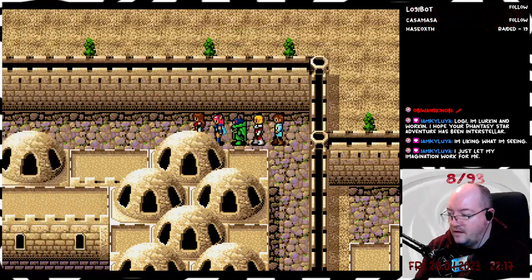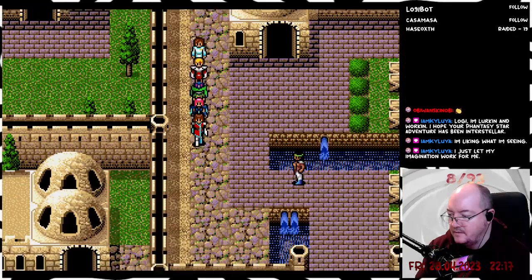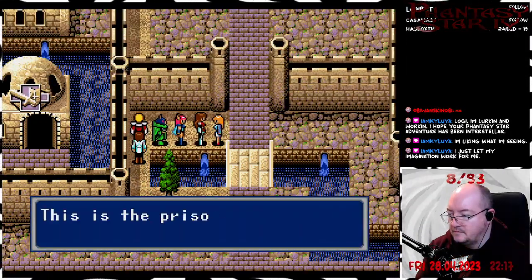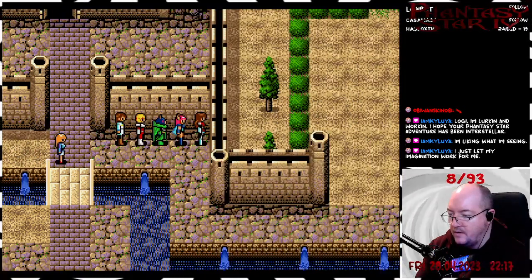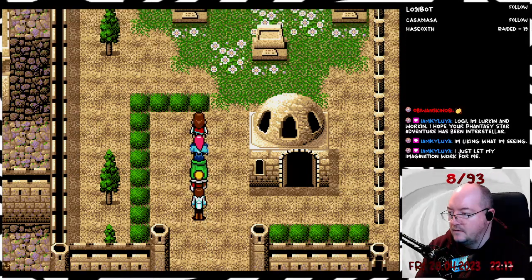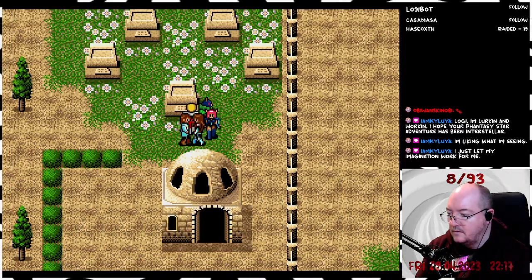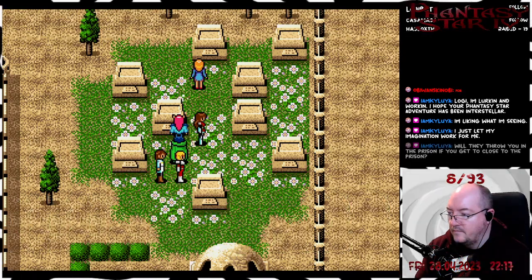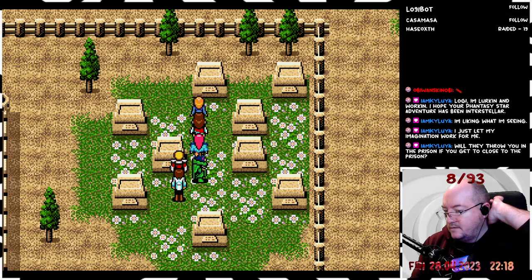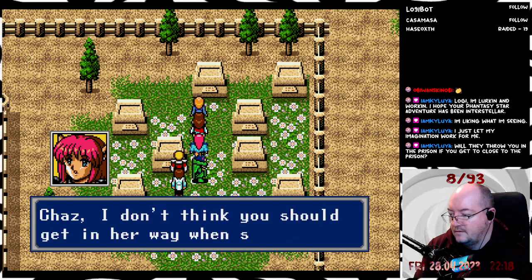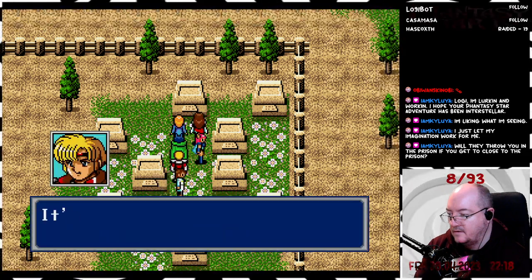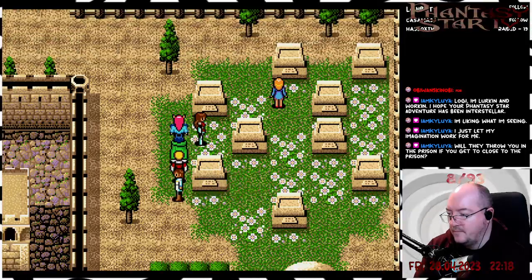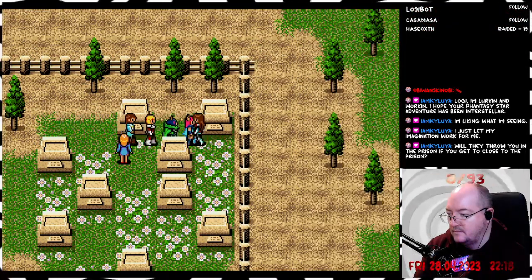Alright. I think at this stage we've explored everything in this place. Maybe a bit to the left we haven't. Ah, the prison. We haven't really gone here, I don't think. This is outside? No, no, not yet. Graveyard? Will they throw you in the prison if you get close to the prison? Maybe. I want to see each one though. Because maybe a tree is a list or something. Damn it.